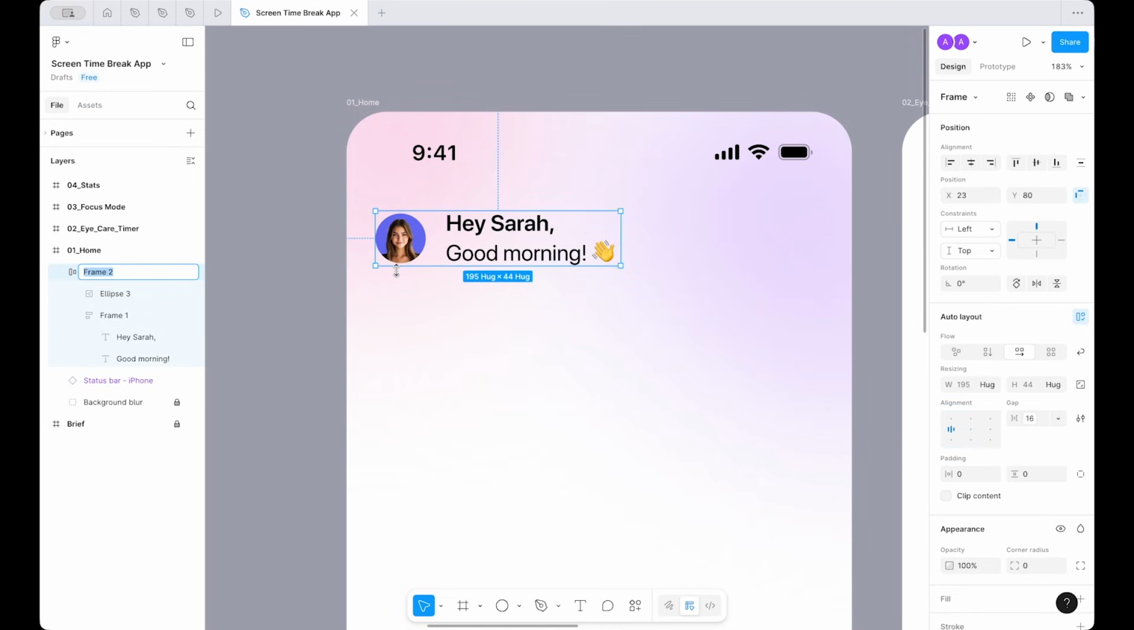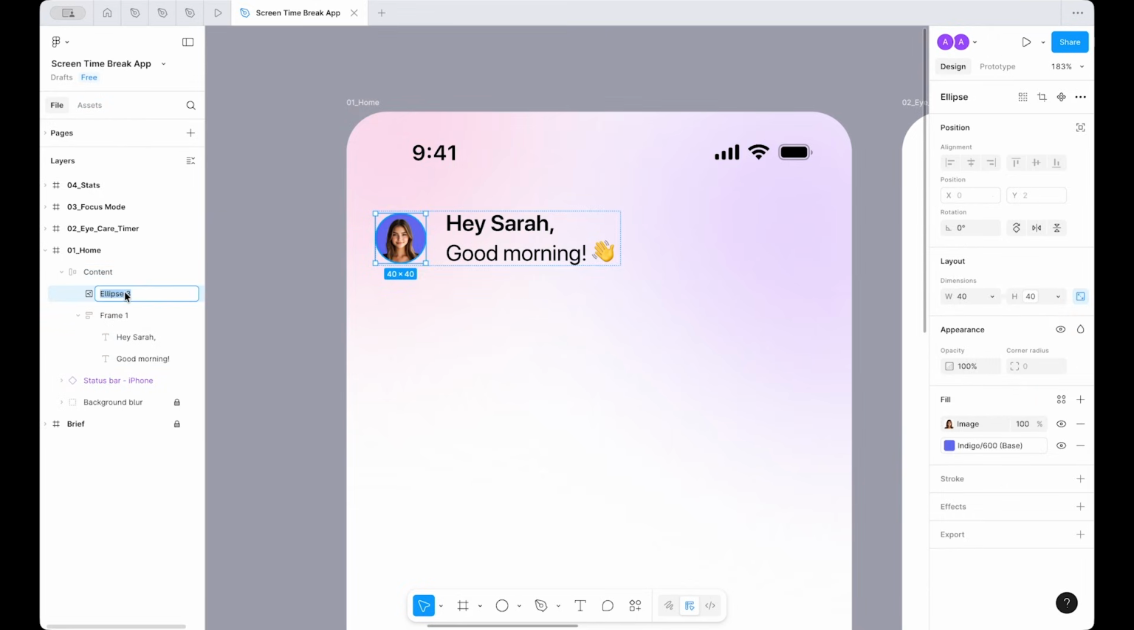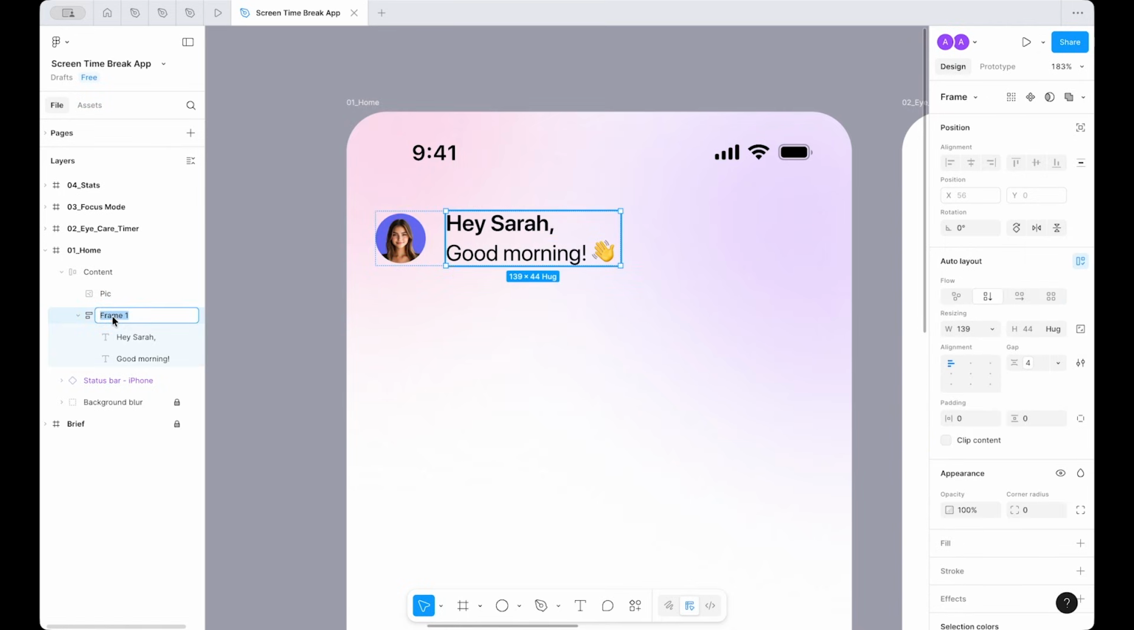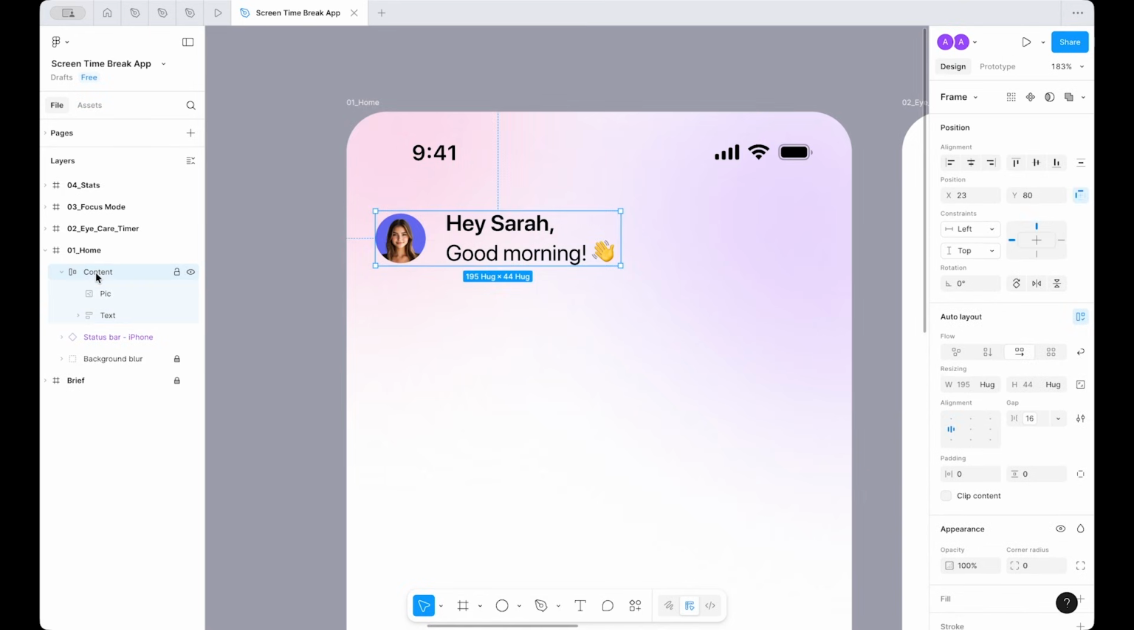Now it's time to rename this. So this is going to be content, okay, picture, and text. Okay, so this is going to be left side, so let's make this left content.